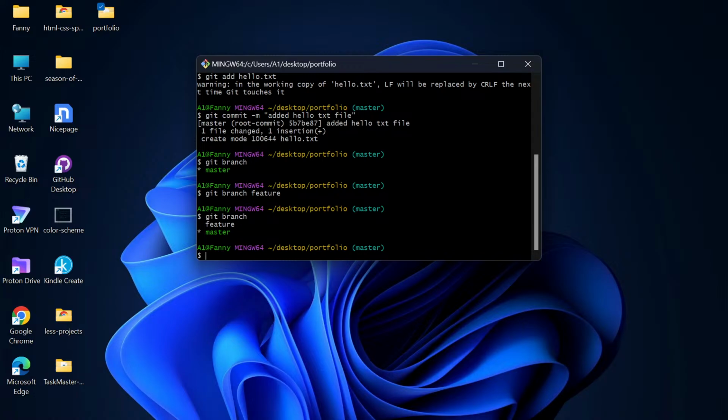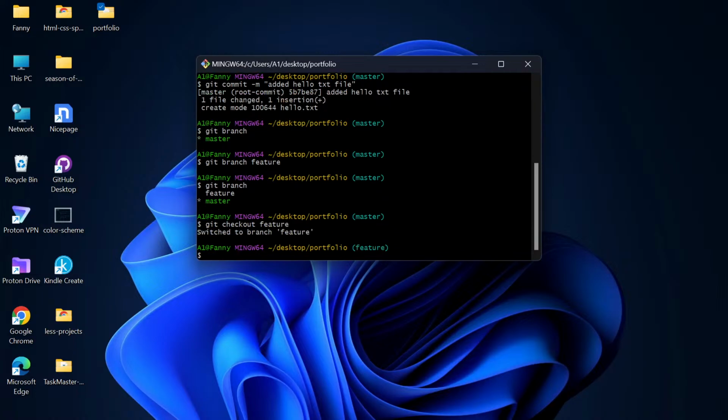So if I want to switch to the feature branch, I'll just do git checkout feature. Then you can see we have switched to the branch feature. Here also you can see from the terminal that we are working on the branch called feature.